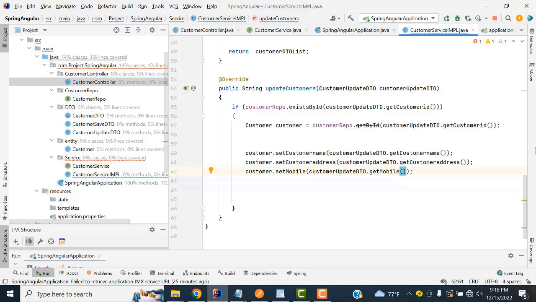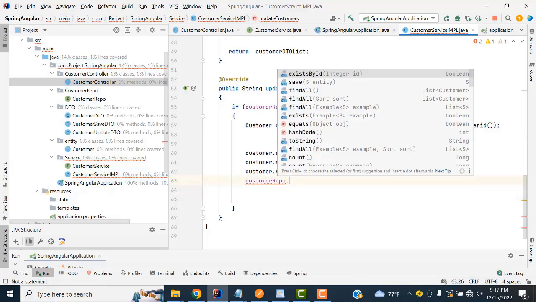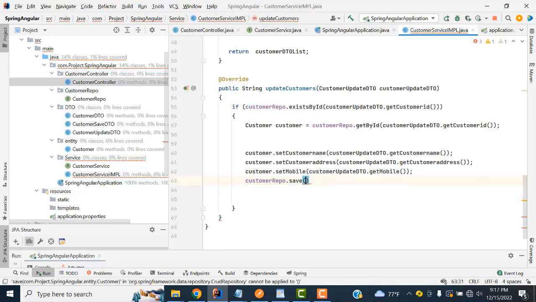Right. Now here we have to write customer repo. Here we have to save all the details, so the save function. Here also save, not the update function, save. The customer is saved. It will be updated. Perfect.